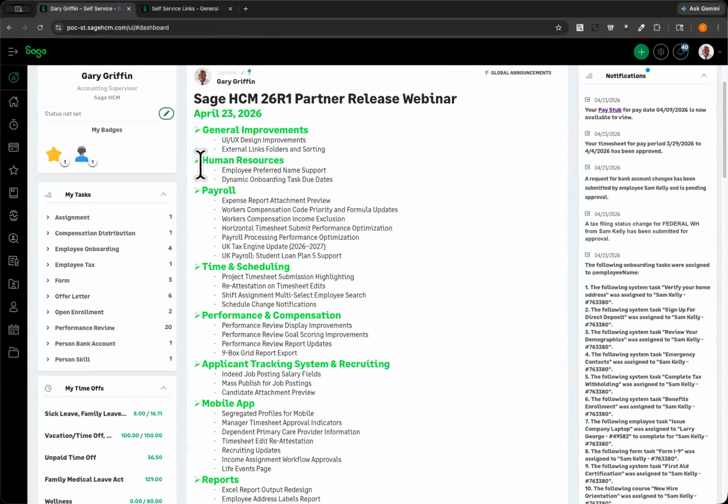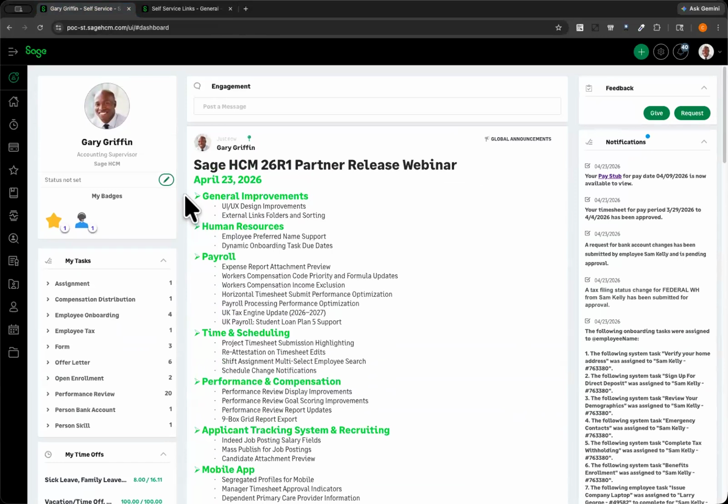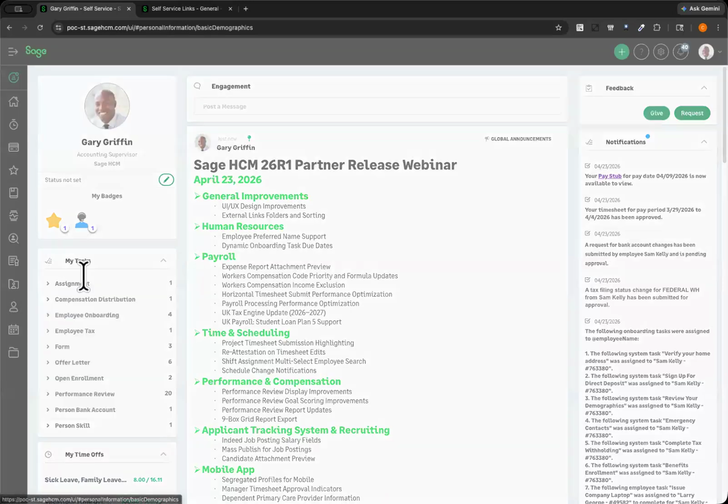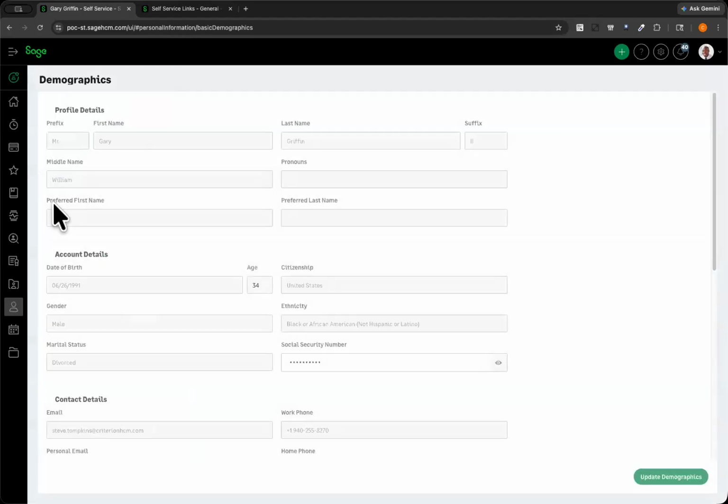All right, moving on to human resources. We've added more support for preferred names. That's going to be on the demographics, but also throughout the system. We'll be using preferred names. So, as an example, if somebody has a preferred name, sometimes you might call that a nickname, but preferred name is what you'll see in the system there, and that includes both first name and last name. That'll be visible on the demographics. You'll see your preferred first name and preferred last name.